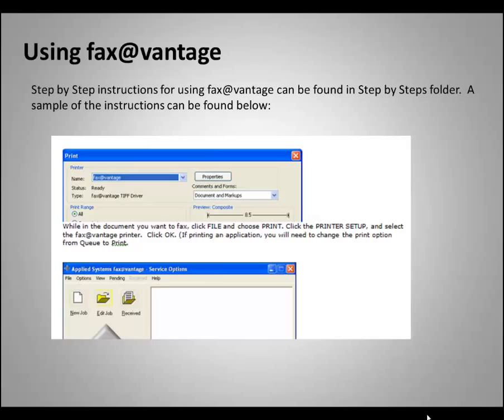So, using Fax Advantage. Step-by-step instructions for using Fax Advantage can be found in the step-by-steps folder. A sample of the instructions can be found below. While in the document you want to fax, click File and choose Print. Click the Printer Setup and select the Fax Advantage printer and click OK. If printing an application, you will need to change the print option from Q to Print.